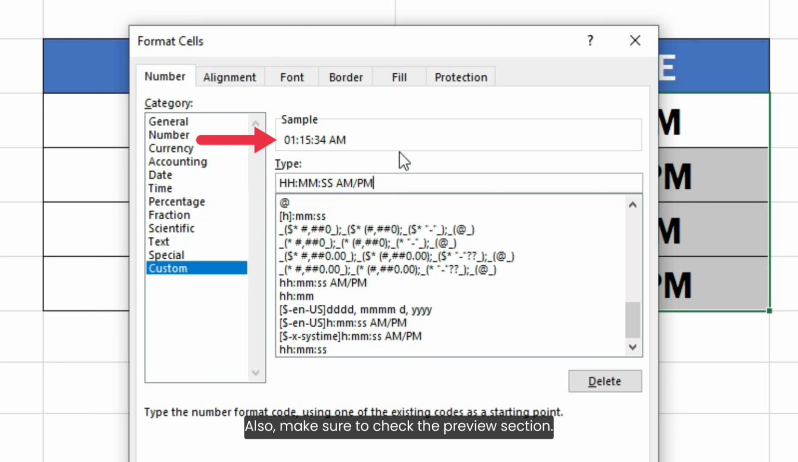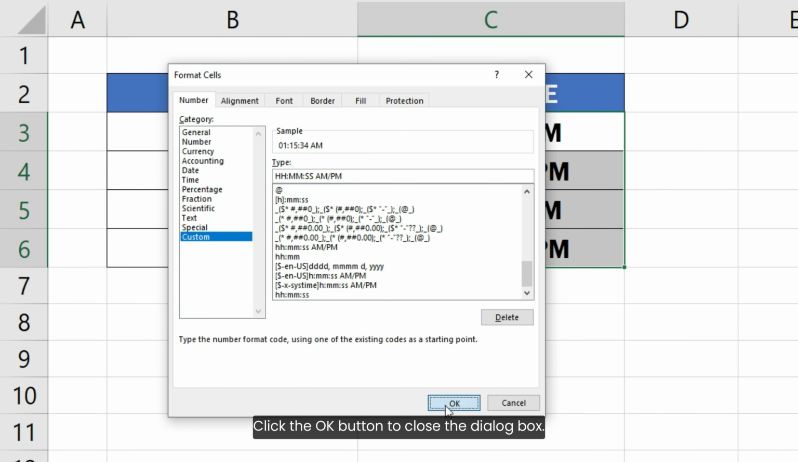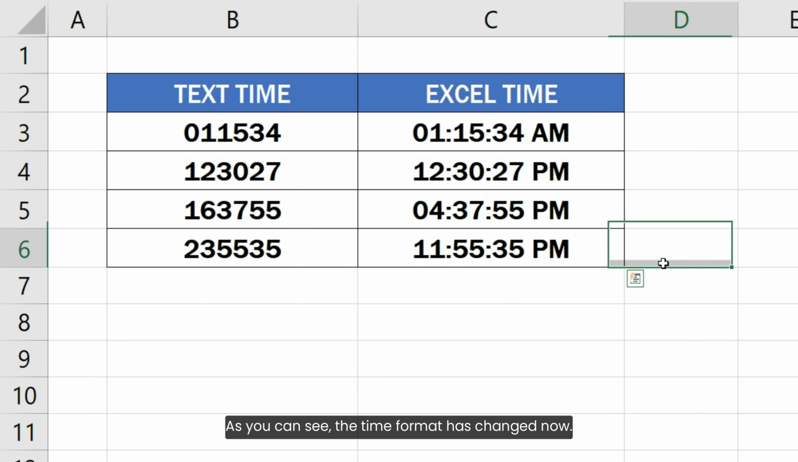Also, make sure to check the preview section. Click the OK button to close the dialog box. As you can see, the time format has changed now.